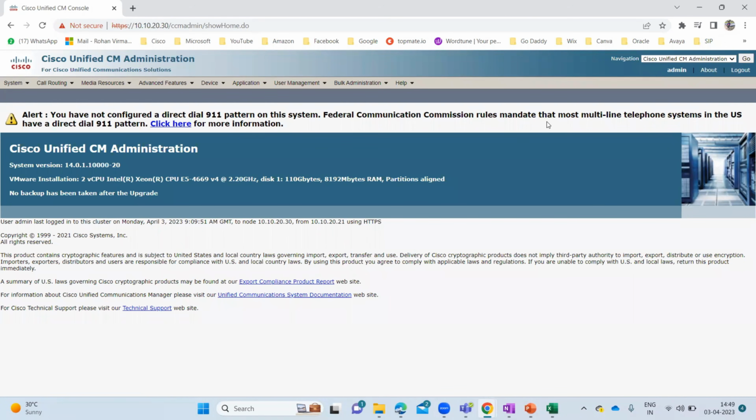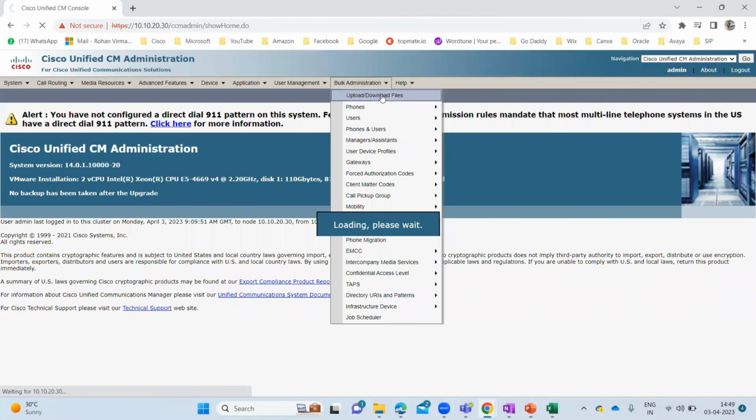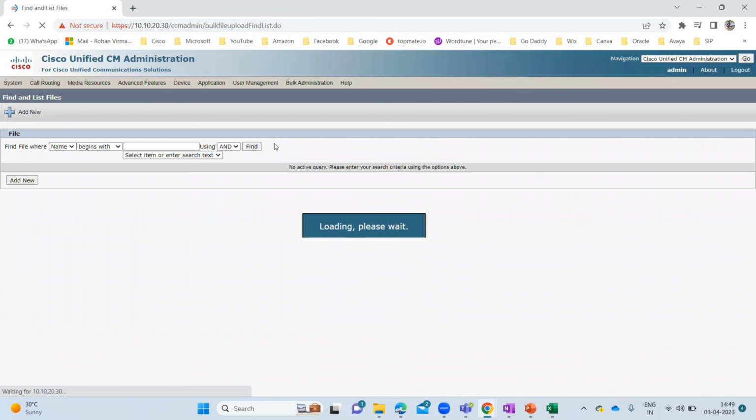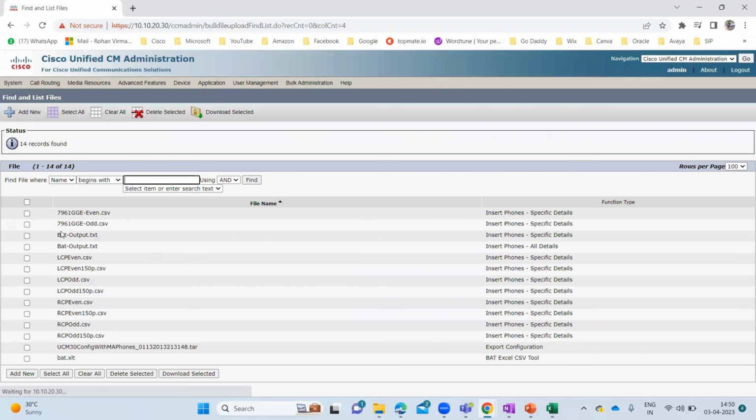Okay, so this is my CUCM. I have already logged in. Our first step was to go to bulk administration and open upload download files. Once you click on upload download files, you will be able to see there may be other files as well. If you just installed your CUCM, then you will see only one file, that is the BAT Excel CSV tool. These are the other files, but this one is bat.xlt, that is the BAT Excel CSV tool. You need to download this one.